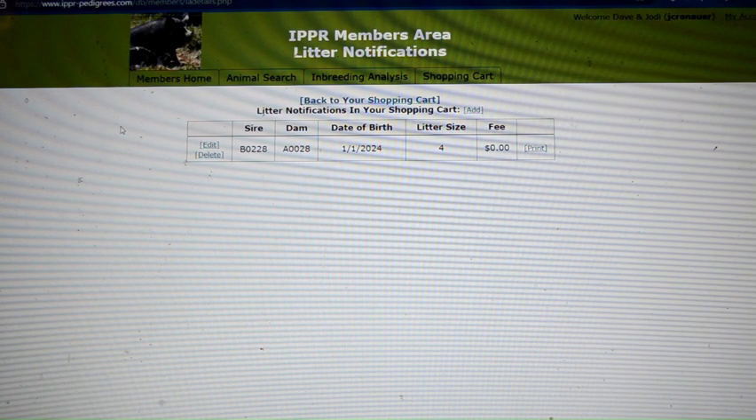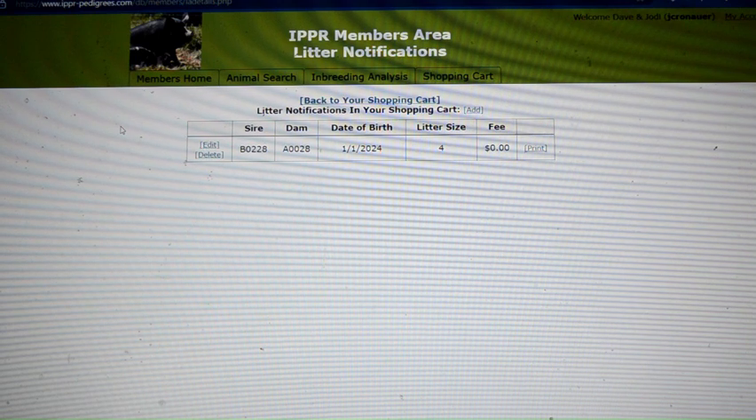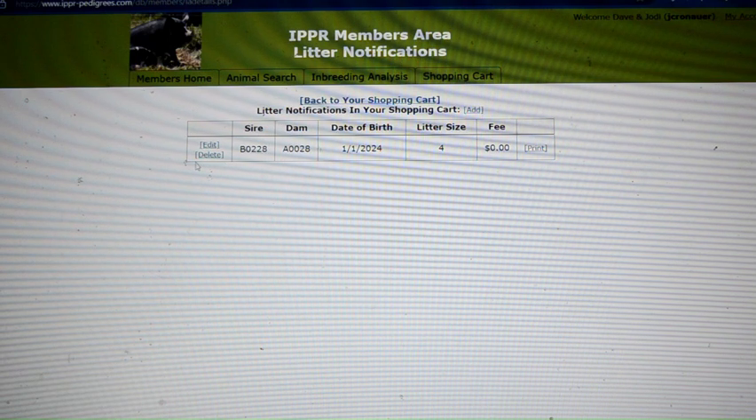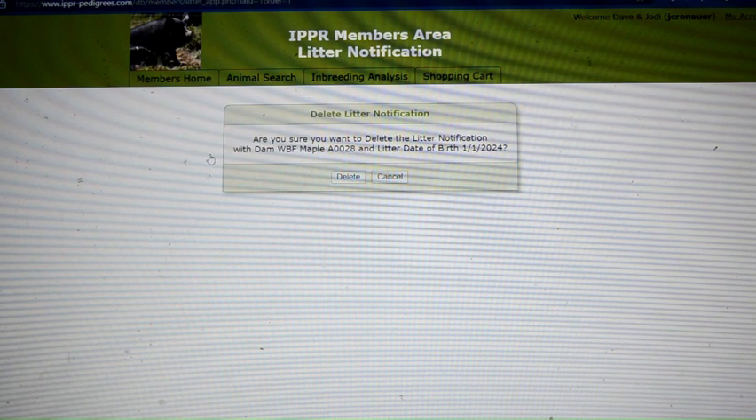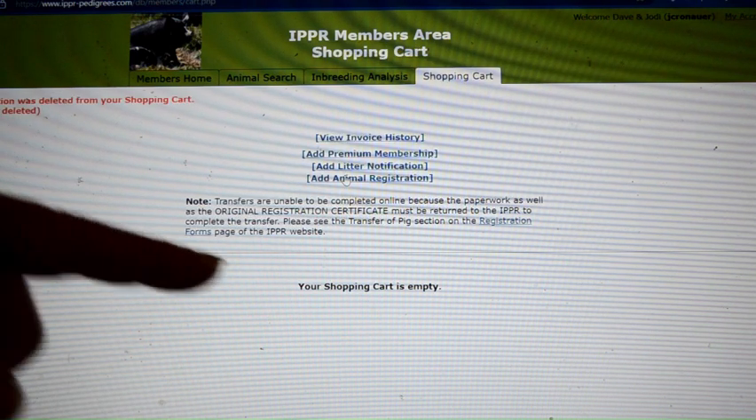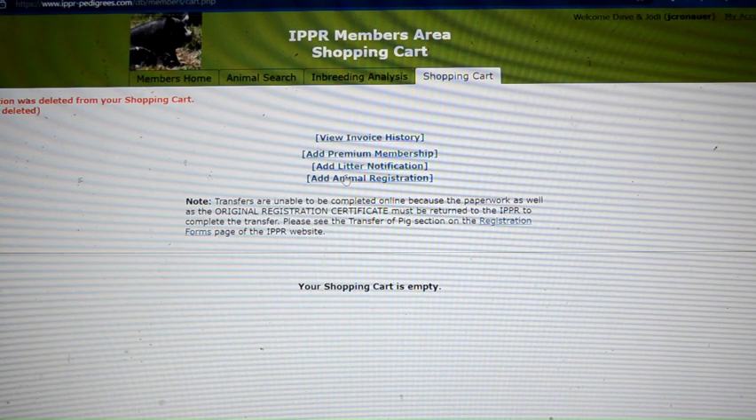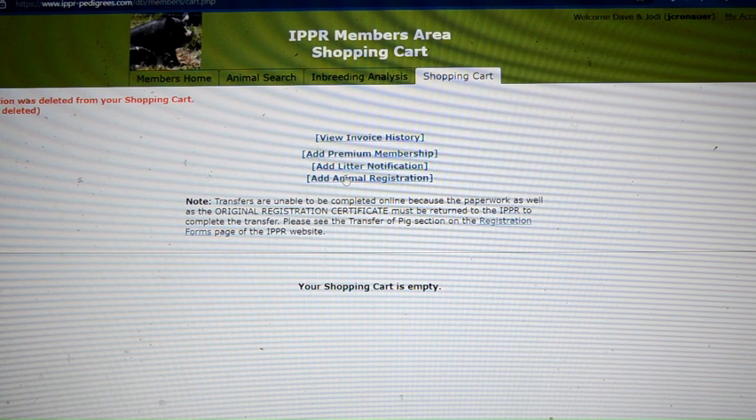So let's say we want to delete the entire litter. We want to start over from scratch. Everything's wrong. Or let's say, for example, that the entire litter has passed away. If that's the case, then we're going to click Delete. And it's going to ask you, are you sure you want to do that? And in this circumstance, we are. So we're going to click Delete. And when we come back here, your shopping cart is empty. So this is how you can make changes all the way up until you submit your litter notification.